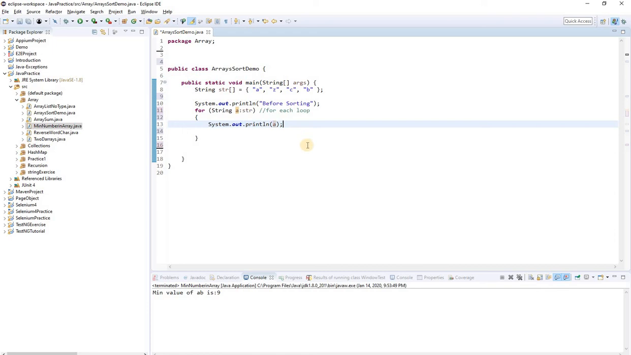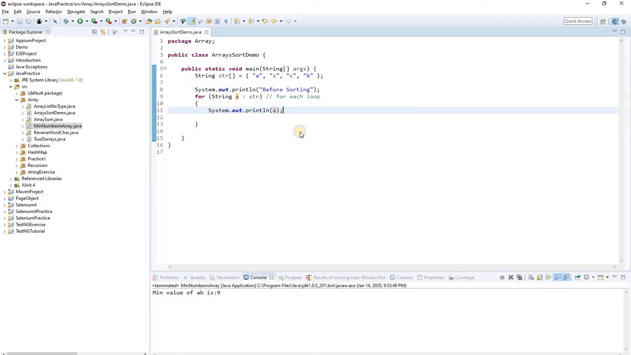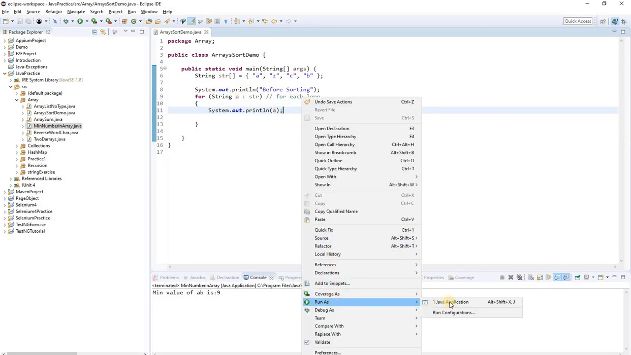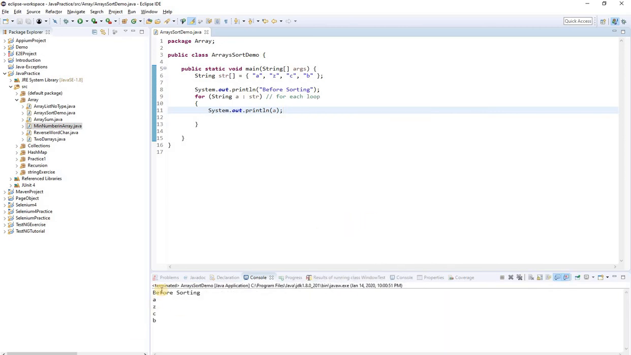Okay, save it. Let's run it and you can see "before sorting". It's now printing a as per the loop, as it is. So it means a is getting the value from the array. Now we can easily see the array's values before sorting. Now we're going to sort in ascending order.